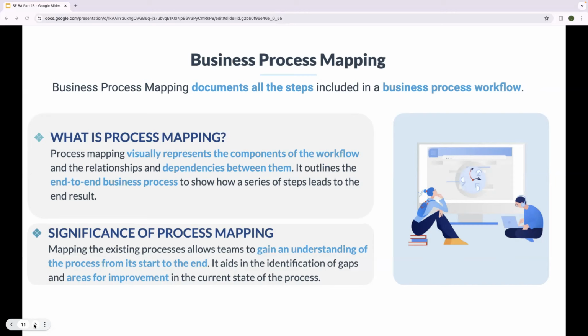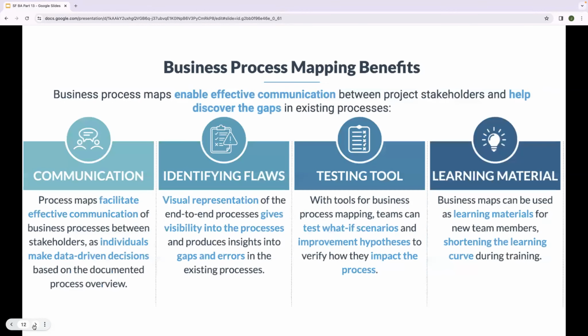Significance of process mapping. Mapping the existing process allows teams to gain an understanding of the process from its start to the end. It aids in the identification of gaps and areas for improvement in the current state of the process. Business process mapping benefits enable effective communication between project stakeholders and help discover gaps in the existing process.